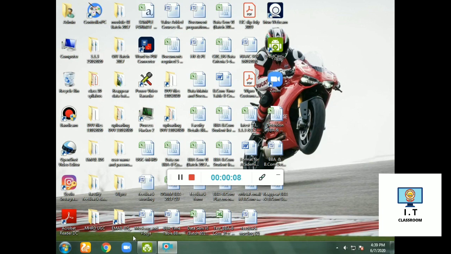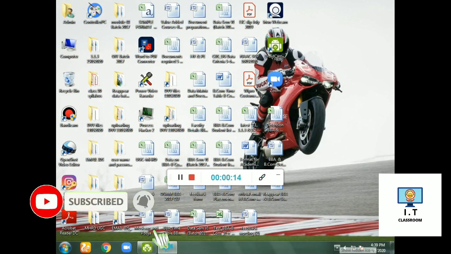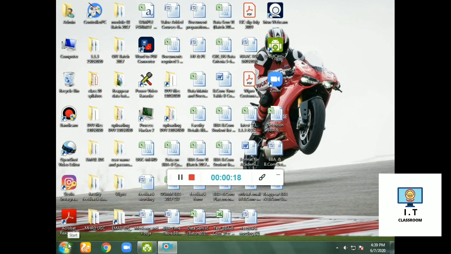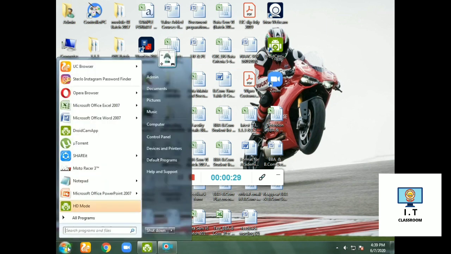On the desktop you can see one bar at the bottom. This is known as the taskbar. In this taskbar you are watching one round shape button. This is called the start button. We will bring our mouse pointer here and click on it. A pull down menu will appear in front of you.